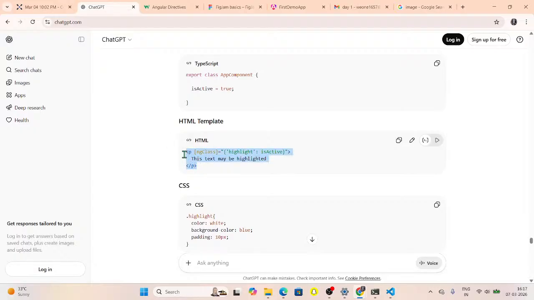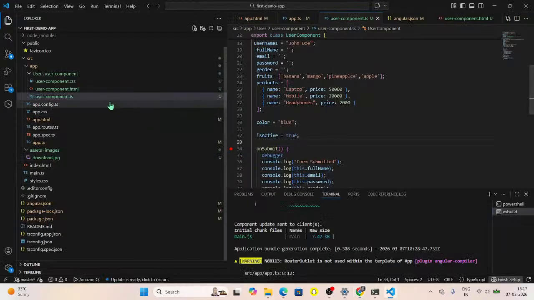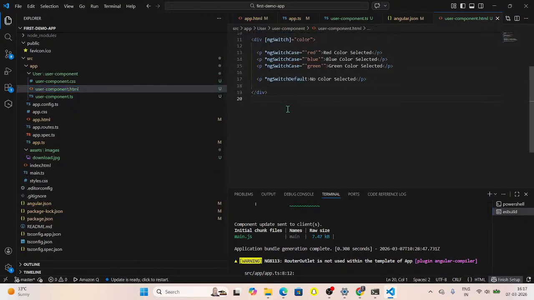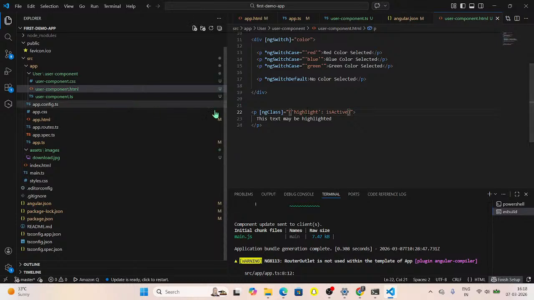Copy this directly, copy the ts file, we are going to paste it right away, right here. But we don't have the ng class here, and the CSS file we don't have. So copy this one, isActive. If it is true, then this class is going to be executed, and we are going to have this property on the ngClass.